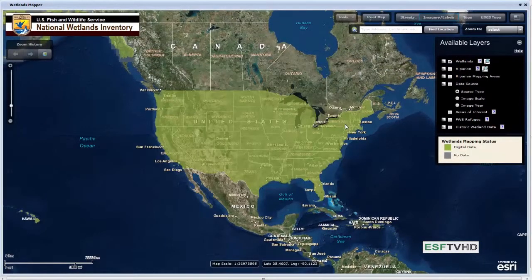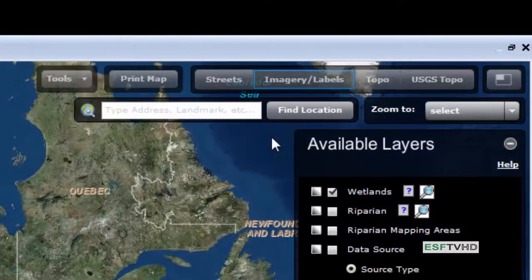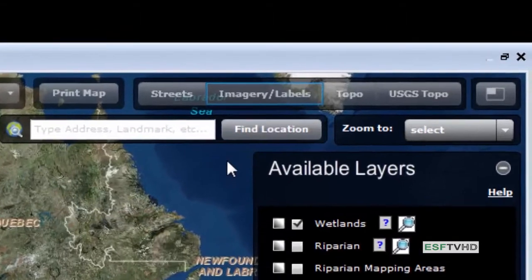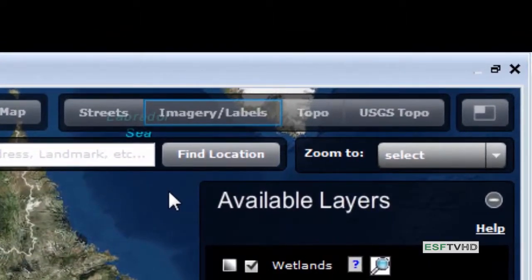And you'll see a map of the United States. In this case, the whole map is covered with various shades of green because there's digital data available now for the entire United States. That happened as of May 2014. You'll note that up here there's a block that says Imagery and labels.